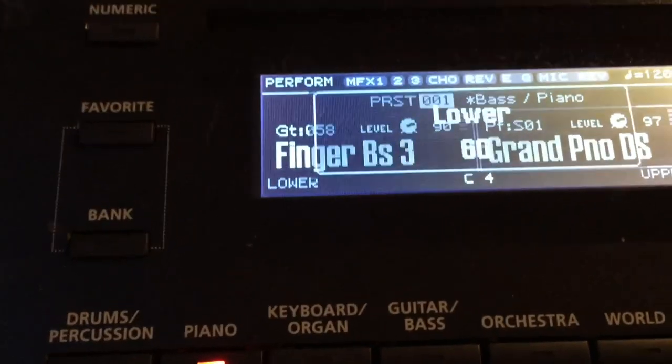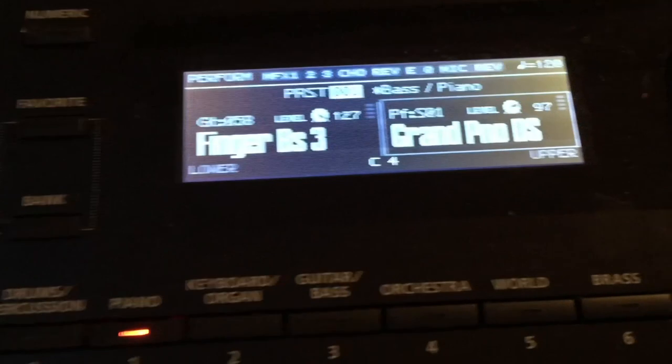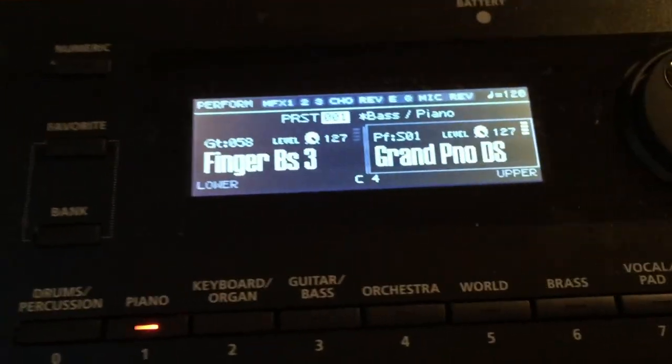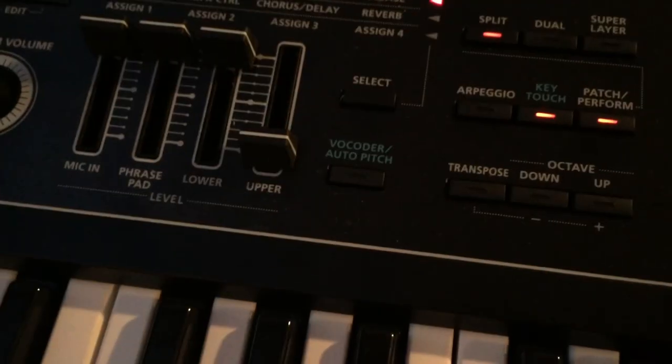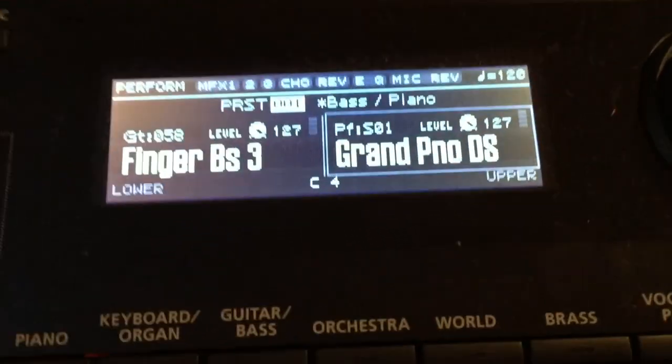So you go to the piano, there's the bass, it's right off. There, now it's full blast. There we go here, that's the piano. See, there you go. So those are connected right there. Now you can go in and you can change those sounds as well.